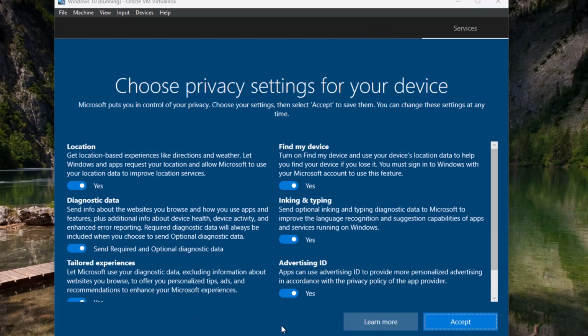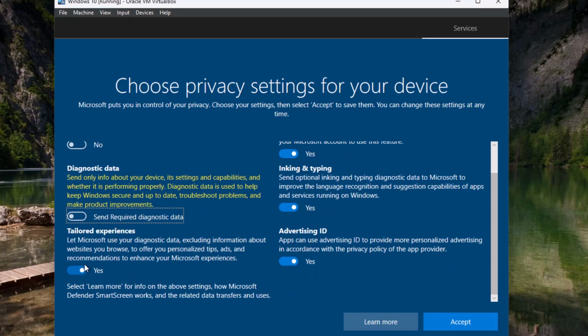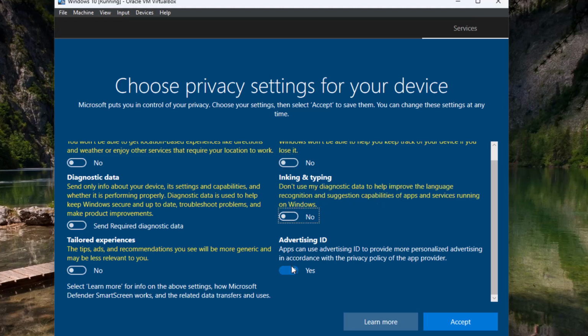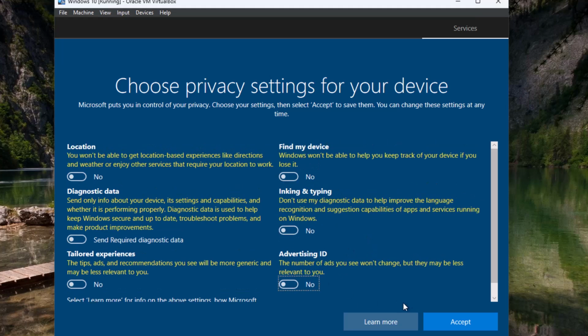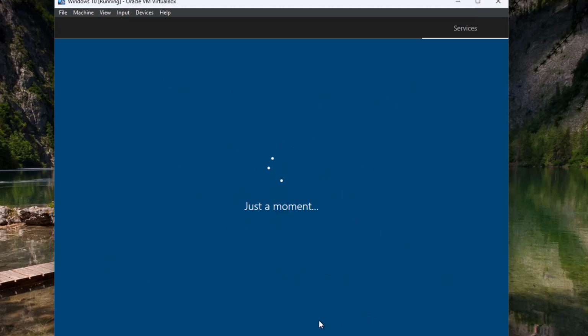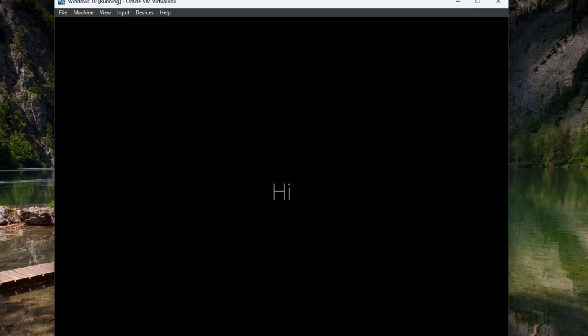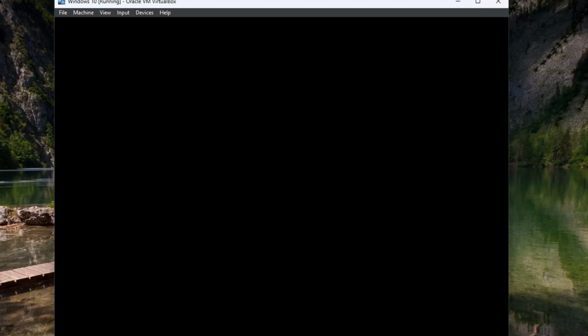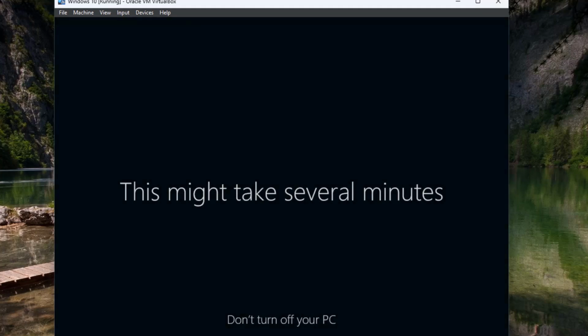Okay, so we're still looking at the spinning dots. I'm going to turn all this stuff off for now because I don't really care about it since we're evaluating Windows 10. And it's just going to get in the way of the speed of the VM. I'm going to accept. And it says like Cortana. No, I don't care about Cortana. And here we go. Windows 10 is coming up. Now what we have to do is we have to see if we can get an IP address off of our pfSense router. So that's going to be the next trick.